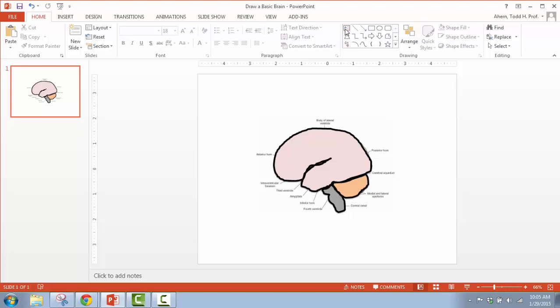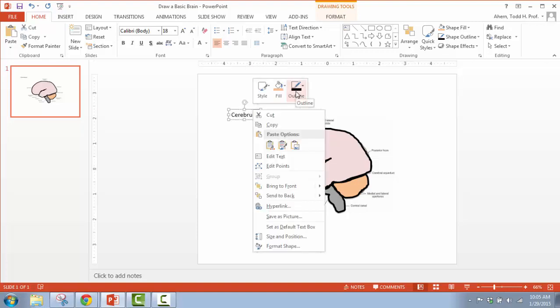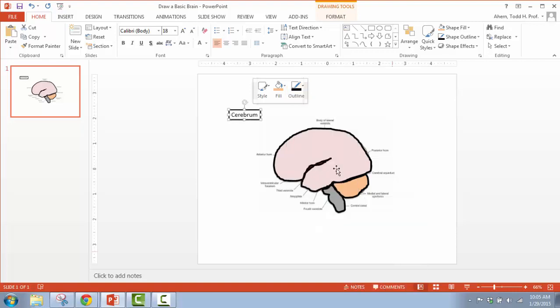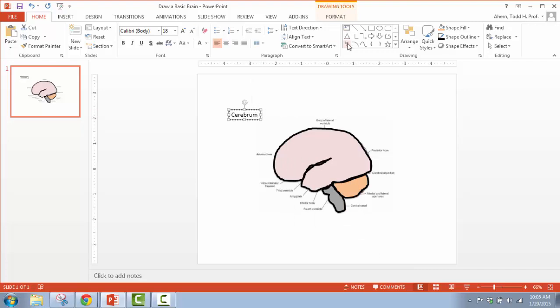So I clearly need to label these. So if I go to my text box, I can write cerebrum. I can right-click on the outside edge, make it black, make it thick, and then make it dashed. And then if I draw in a label line or a pointer here, I can then select the cerebrum box, select Format Painter, and select the pointer line.